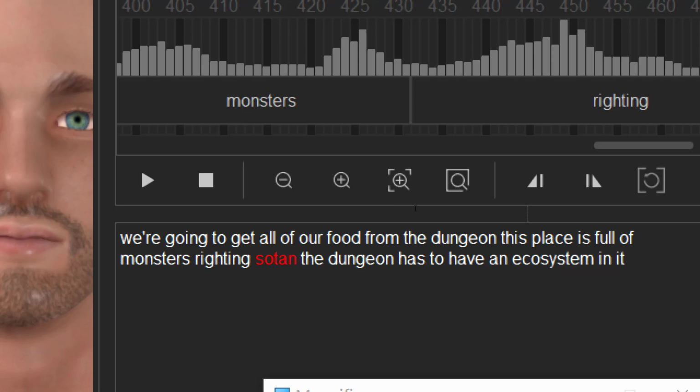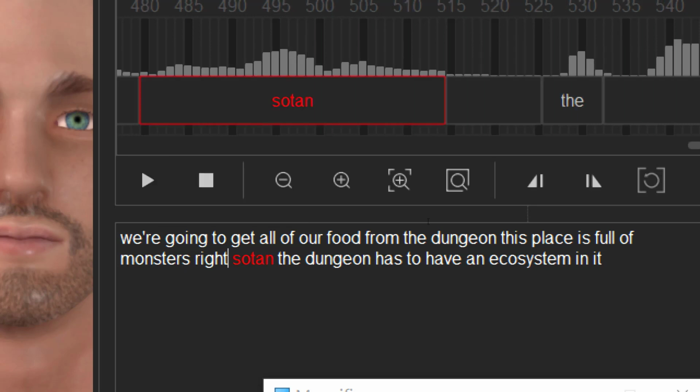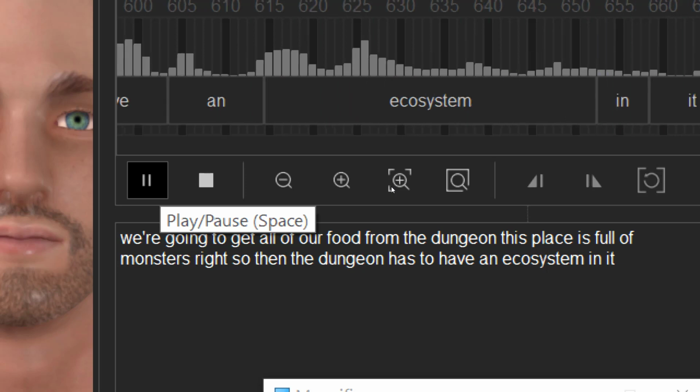And as you can see, this is wrong. So we're going to delete that because this is a viseme. I think that's what it's called. So we're going to put it right. This one is wrong, so we're going to separate the word and correct the text. So then, the dungeon has to have an ecosystem in it.